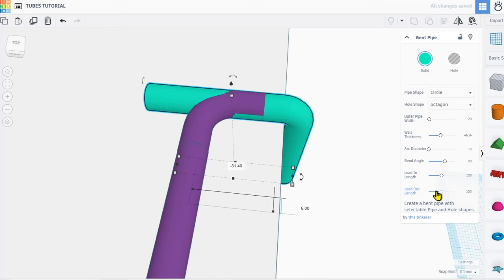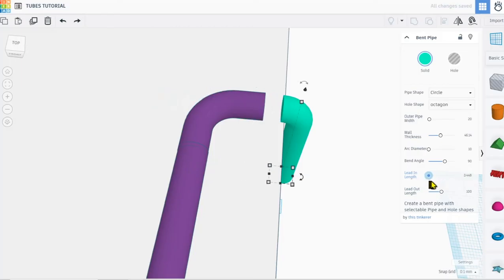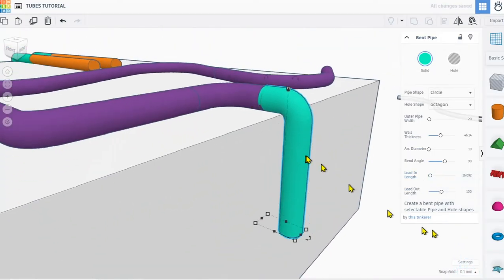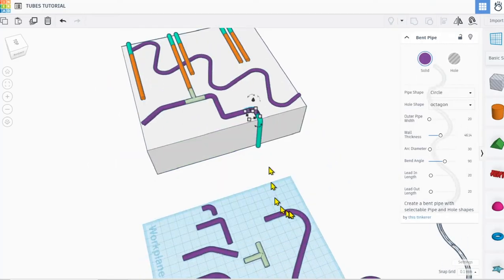I think that's the lead out. Nope. It's his lead in. So I'm going to decrease his lead in so that he just touches right there. And then I can take its lead out and maximize that so it reaches the bottom. Okay, here is our start.